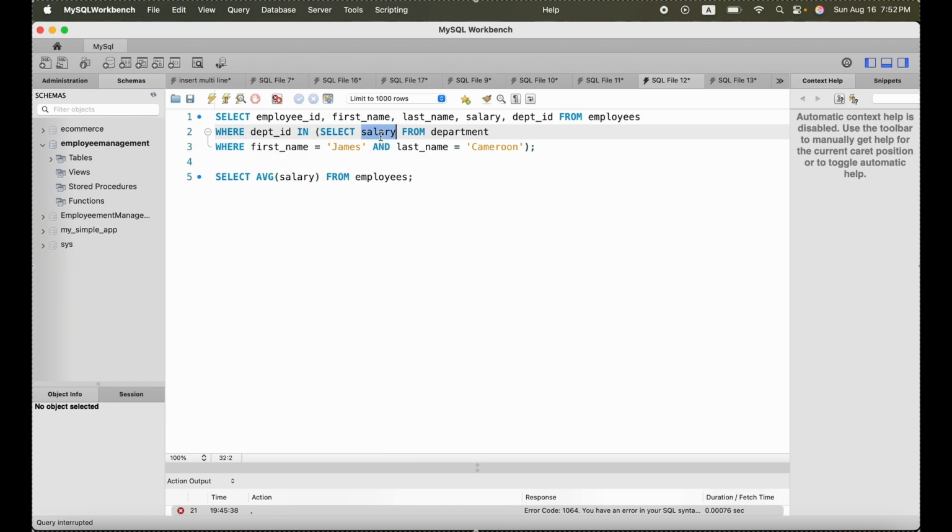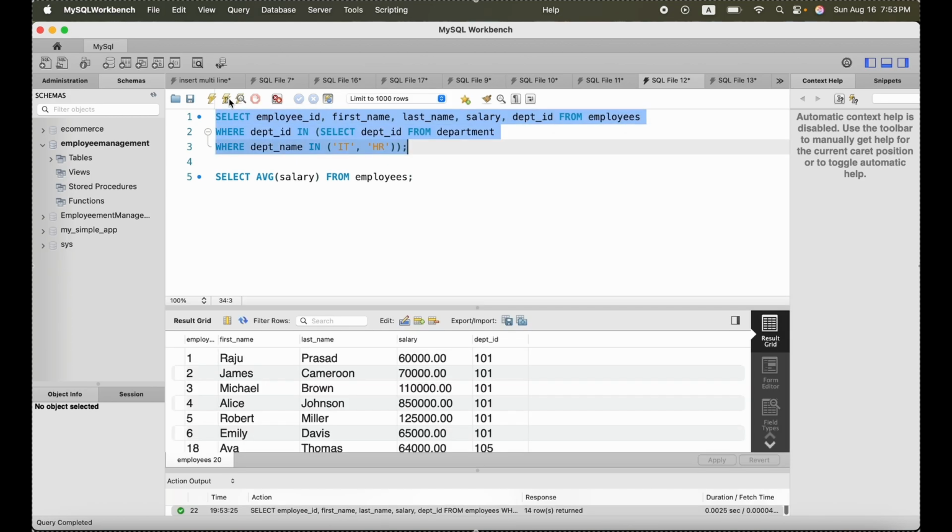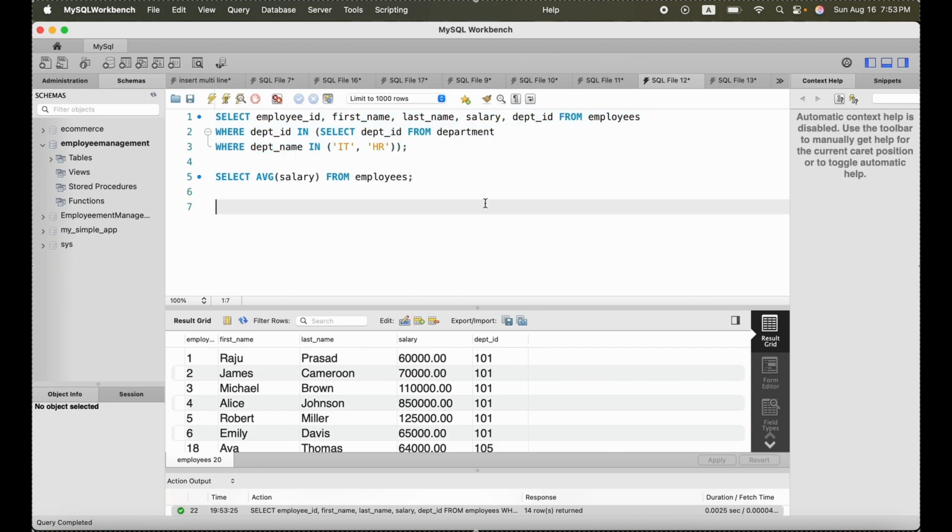We'll write department ID here, and we'll remove this condition where DPT underscore name in IT, HR. We'll put one more bracket. Now let us run it. We got it. However, we didn't get the department name here that we already have in the department table.